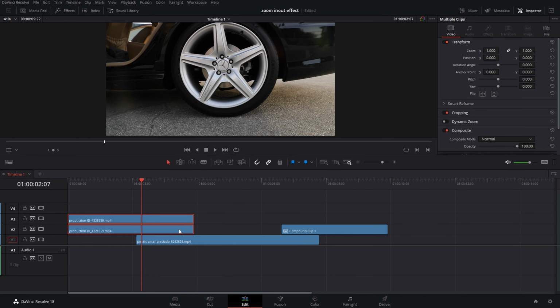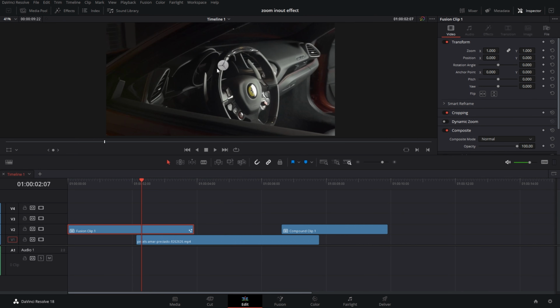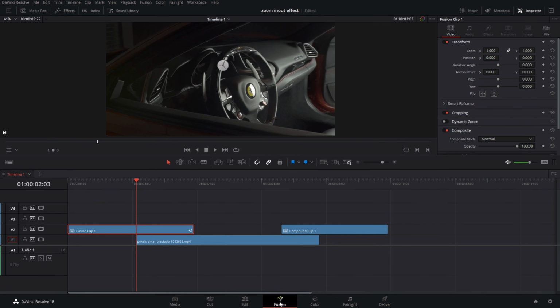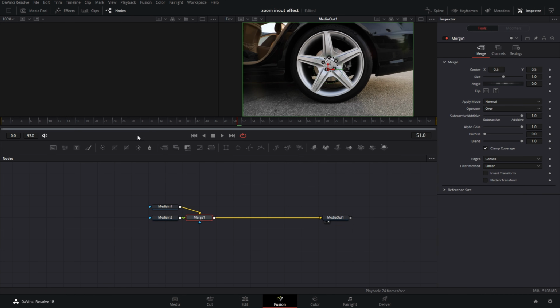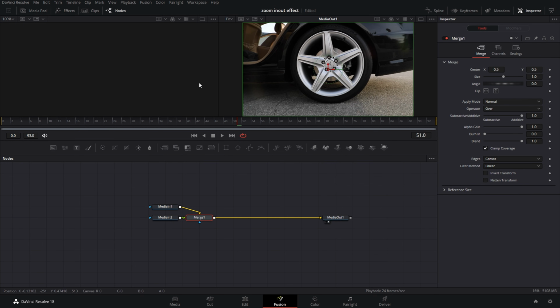I'm going to select both these clips, right click, and choose new Fusion clip. Then I'm going to select the Fusion icon to go into Fusion. Now within Fusion, I need to indicate which one is which. So I have two viewers. If you don't have the dual viewer and you like the single view, you can just go over to this icon here, turn it on, and access your dual view.